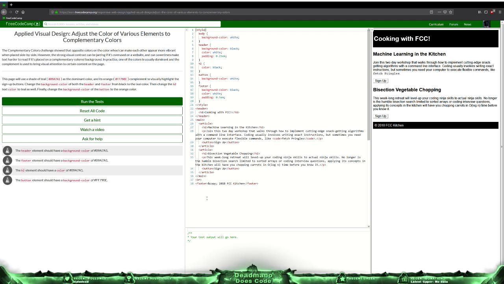The complementary colors challenge showed that opposite colors on the color wheel can make each other appear more vibrant when placed side by side. However, the strong visual contrast can be jarring if it's overused on a website, and can sometimes make text harder to read if it's placed on a complementary colored background. In practice, one of the colors is usually dominant, and the complement is used to bring visual attention to certain content on the page. This page will use a shade of teal as the dominant color, and its orange complement to visually highlight the sign-up buttons.